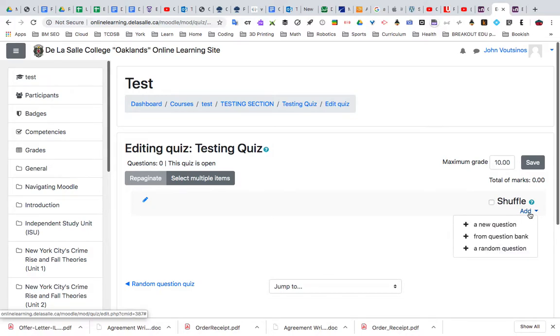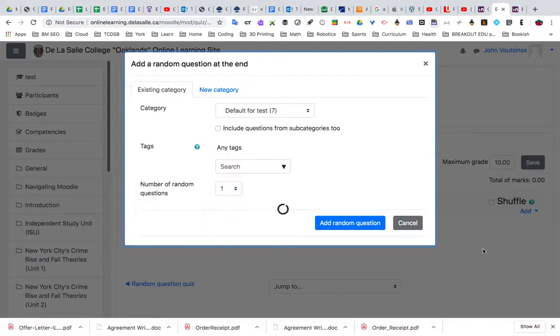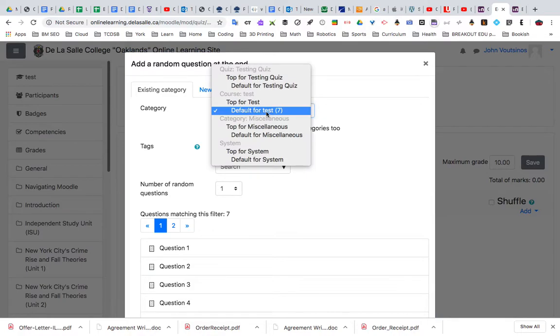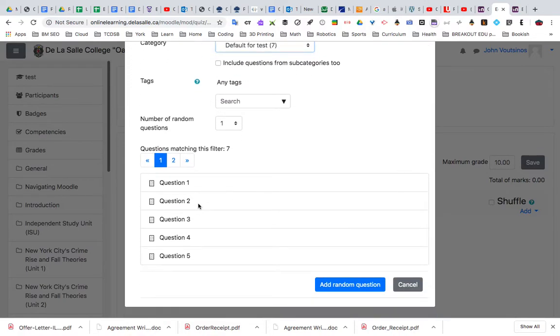I can add 3 different types of questions. A new question, where I have to create a whole new one, just like I did with that question 7 before. I can pull some from a question bank, or I can select random questions. That is what we want to do for this, okay? So we're going to select random questions. And where are we pulling these questions from? Where's our bank? Well, there's our bank of 7, right? And you'll notice they have them all here, 1 to 5. Page 2 is 6 and 7, so we have 7 questions.